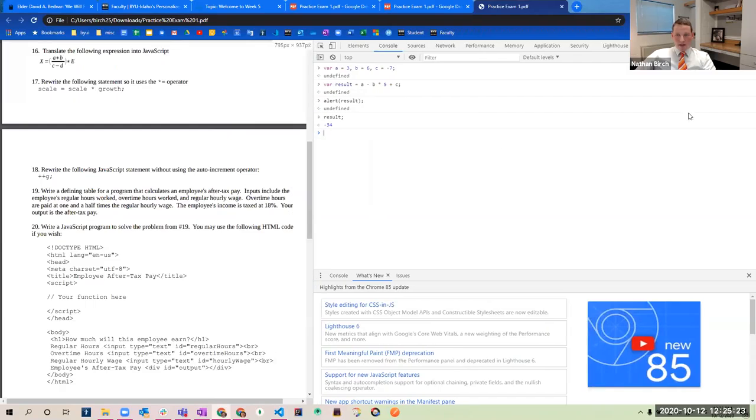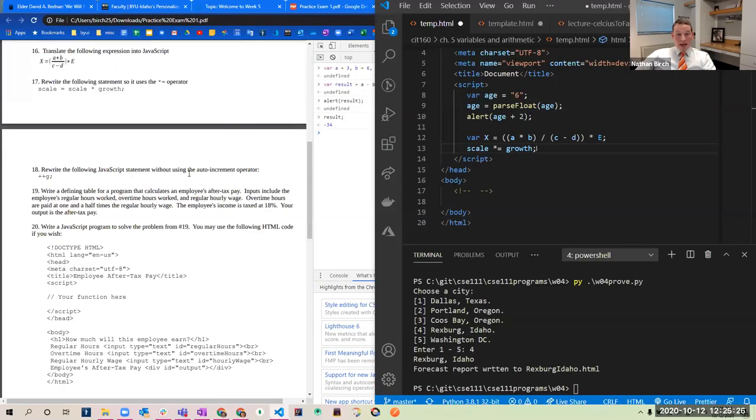Let's see, rewrite the following JavaScript statement without using the auto increment operator. Okay, so we have plus plus G, that just adds 1 to G. So I would say G equals G plus 1. Or you could say G plus equals 1. They both do the same thing.